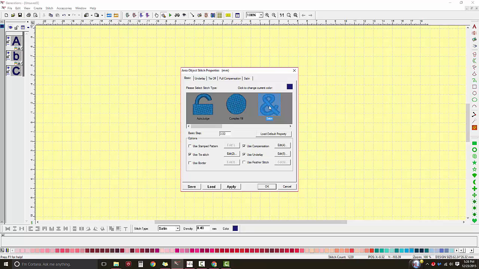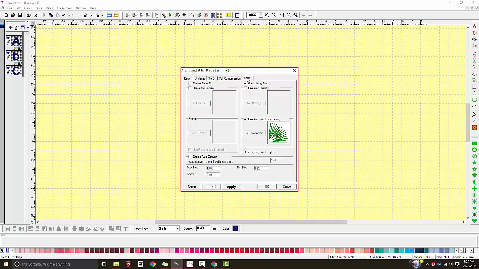You can see the lettering is listed as satin. So I'm going to change my density by going over to the satin tab. And my density setting is going to be towards the bottom of this box. And you can see there is my standard density. If I want to make this more dense, I need to decrease this number because the density setting in Generations is actually based on spacing between the rows of stitching or the lines of stitching.